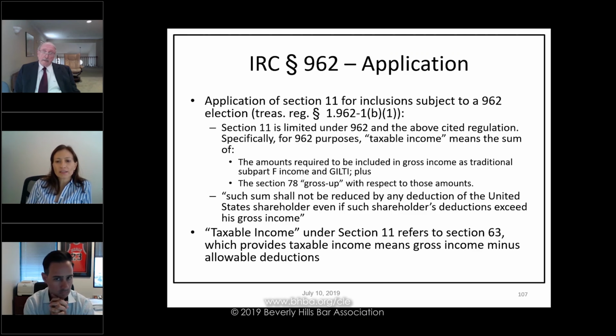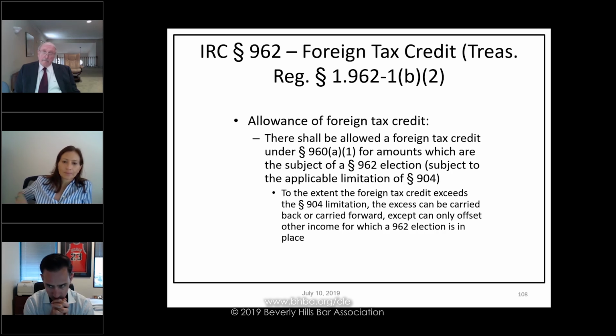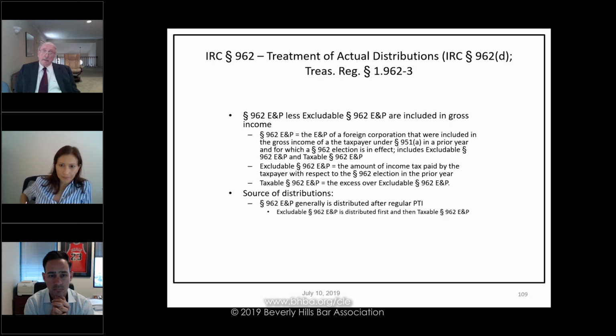So the application and the examples will make it a little bit clear. Basically, you take your GILTI income as an individual and you're going to be able to have foreign tax credits applied to the GILTI income as if you were a corporation, basically. That's the concept. So you basically will calculate the foreign tax credits under Section 960 for amounts that are subject to the 962 election. So that's, as I said, no different than if you were a C-Corp.